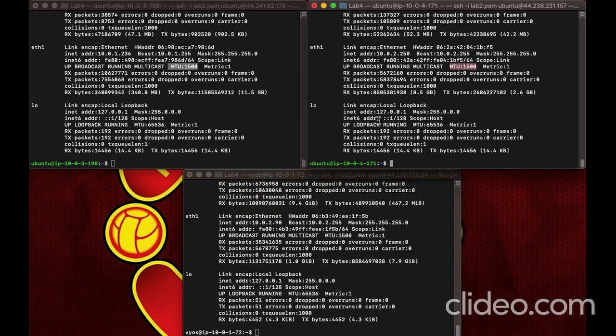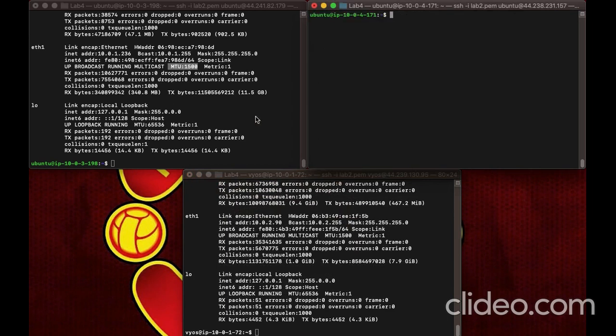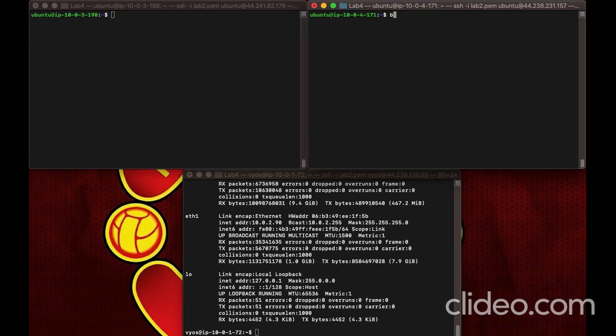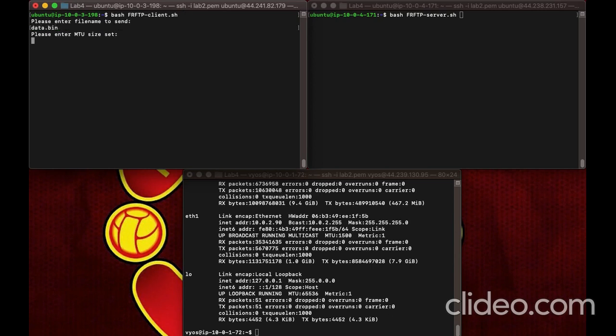Now we run the script. FRFTP stands for Fast Reliable File Transfer Protocol. And we'll do the same here. So first we enter the file name, data.bin. What have we set as the MTU size? This is the MTU size. We do the same on the server side.